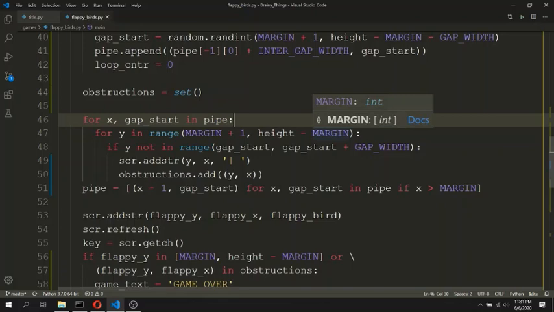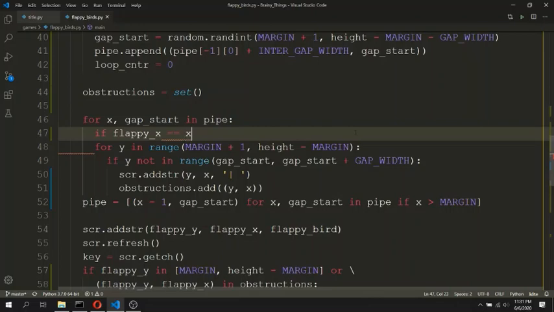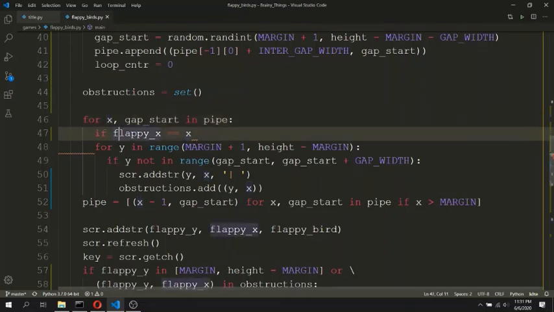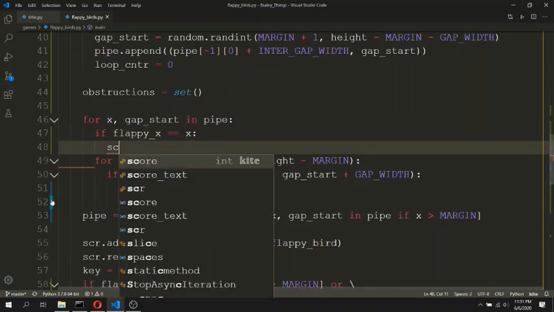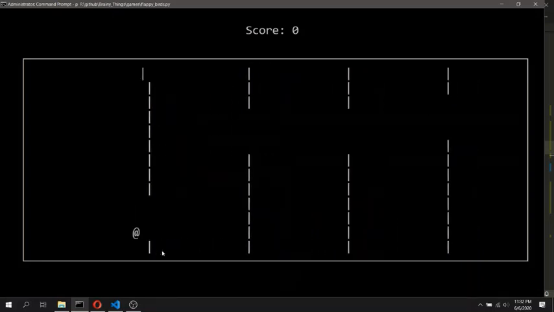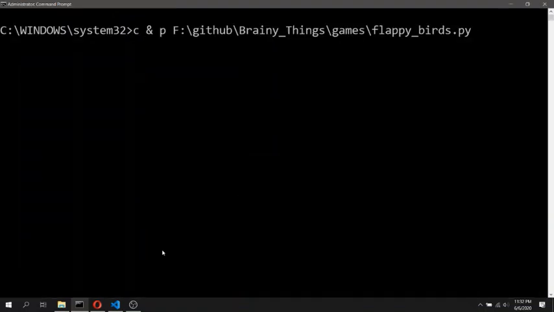So we will check if the flappy X is equal to the X coordinate of this pipe, and if that is the case, then we will increment the score. Flappy X is X, score plus equal to 1. Let's see. As you can see, when we are passing through the pipes, the score is being updated.